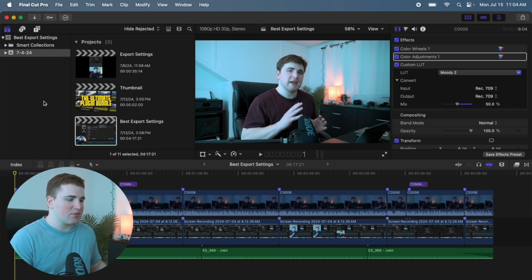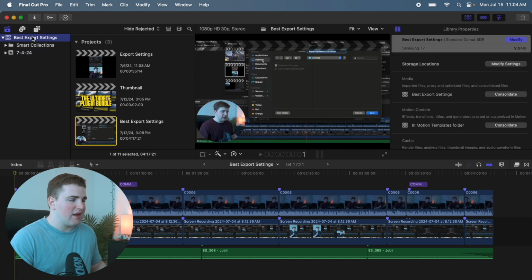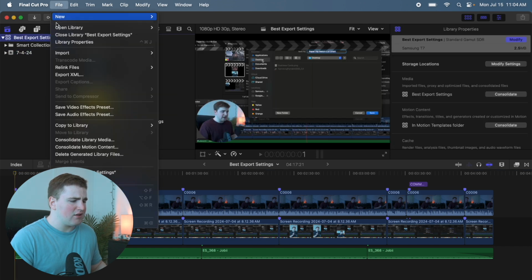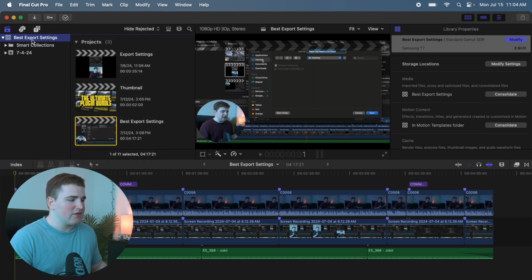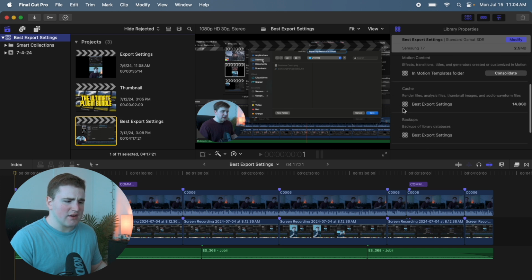So you can see I have this project right here. What you want to do is click on your library. Then click on File, and go down to Delete Generated Library Files. Before I do that, let me show you what I mean. If I click on the library right here and scroll down, as you can see, cache files. This is all of the cache files that are building up. Right now it's not that much, it's only 14 gigabytes, so keep an eye on that number.